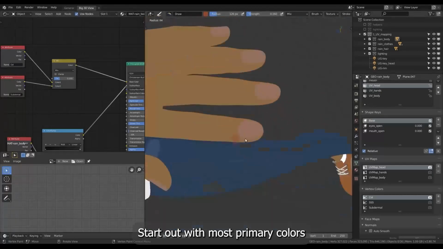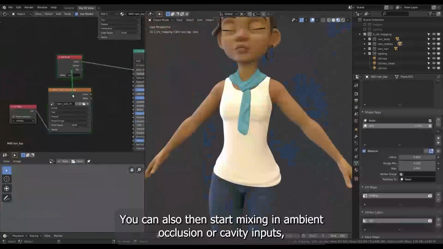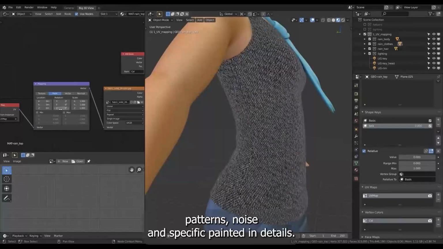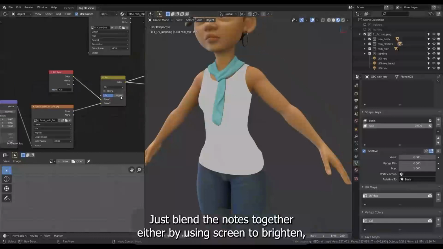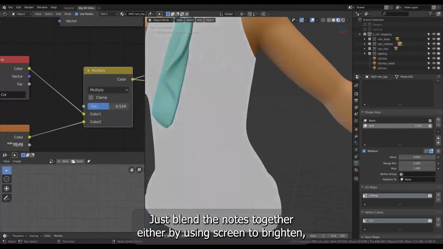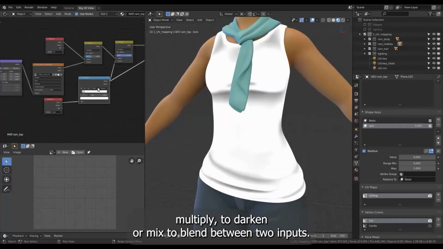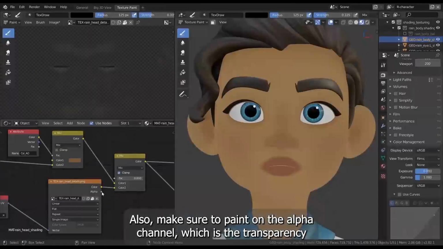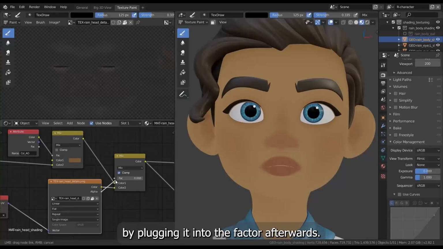Start out with most primary colors, and then mix in secondary colors. You can also then start mixing in ambient occlusion or cavity inputs, patterns, noise, and specific painted-in details. Just blend the nodes together, either by using Screen to brighten, Multiply to darken, or Mix to blend between two inputs. Also make sure to paint on the alpha channel, which is the transparency on an image texture, to use as a mask by plugging it into the factor afterwards.